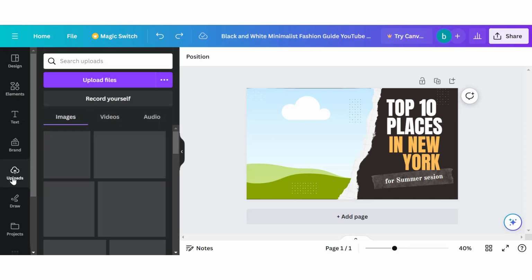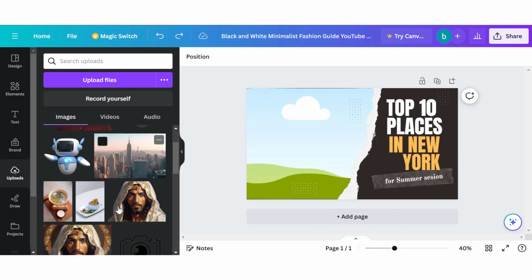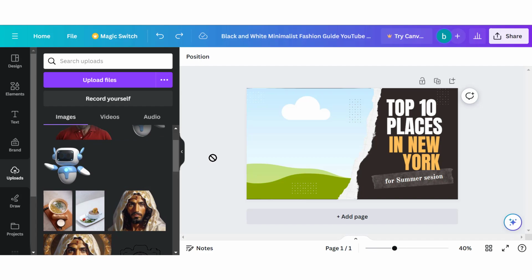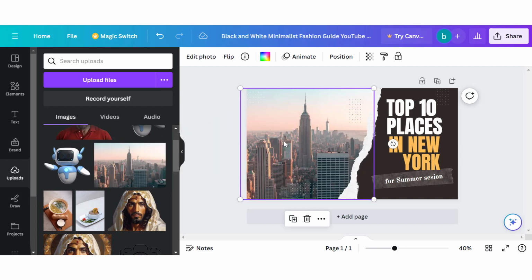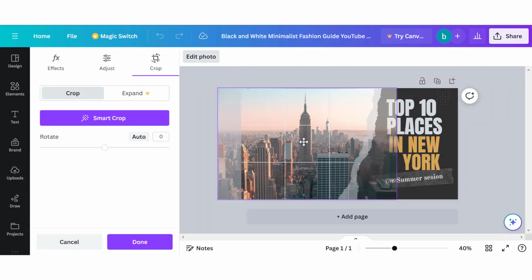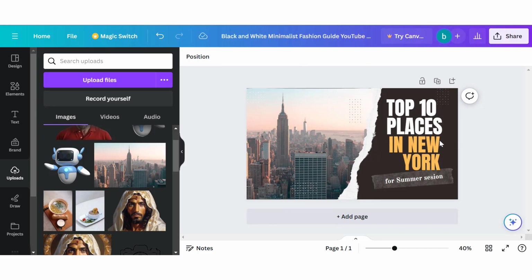So, for example, let's go to Uploads and choosing one of these images here. Let's say this one here. I'll just drag it, and as you can see, it's automatically cropped the image to fit the frame. To select a different part of that photo, simply double tap or double click and then move across.